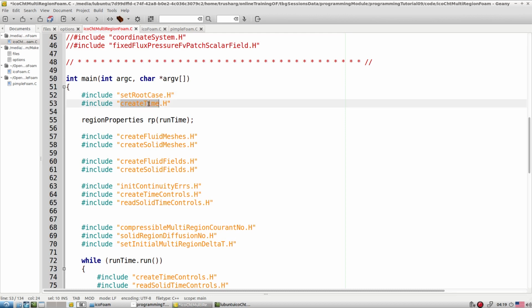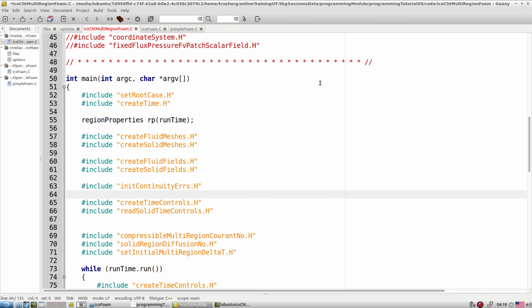Now set root case and create time are definitely required. Then create fluid mesh dot h file is required, create fluid mesh, create solid mesh, then create fluid field, solid field. Continuity will definitely be required. Then create time control dot h, read time control dot h file, let it be. In case of compressible multi-region Courant number, we try to fix it as incompressible or Ico multi-region. Then solid region diffusion number dot h file, and set initial multi-region property.